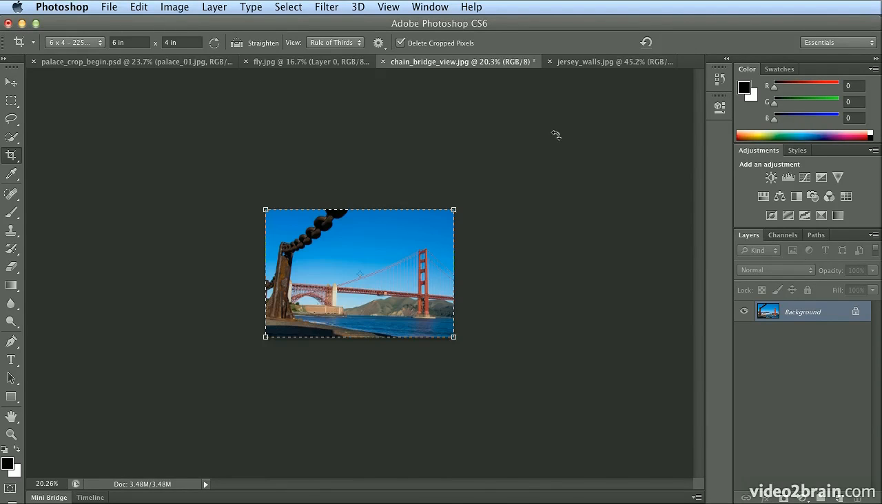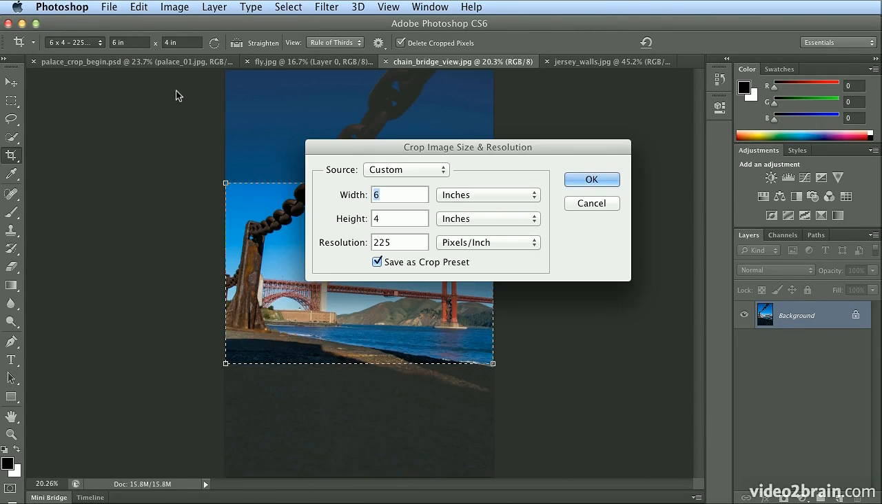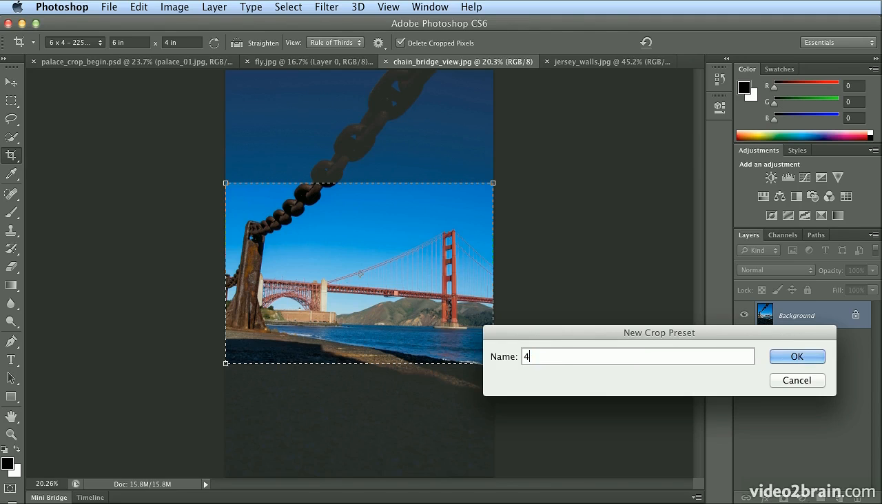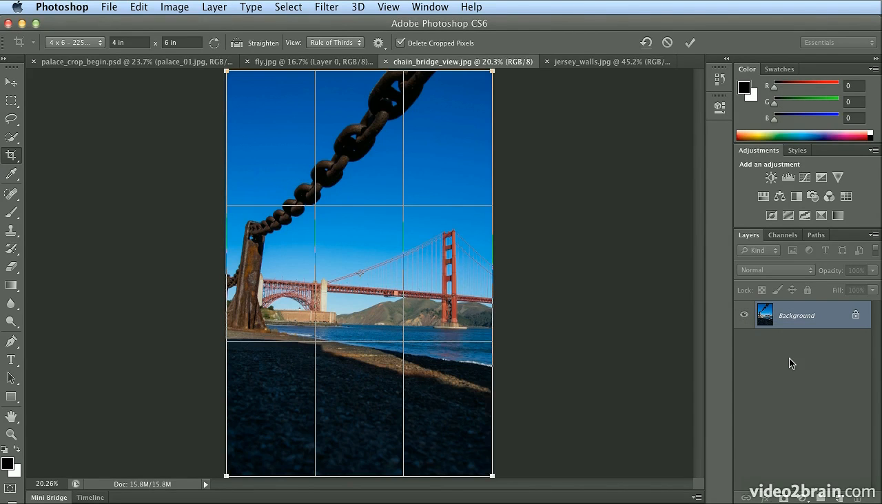I also often like to do the opposite, so I'll undo this, and I'll go to Size and Resolution, and I'll make it 4x6 because the orientation of this image is more portrait. I'll leave the resolution the same, and I'll name this 4x6, 225 pixels per inch. And I'll click OK.